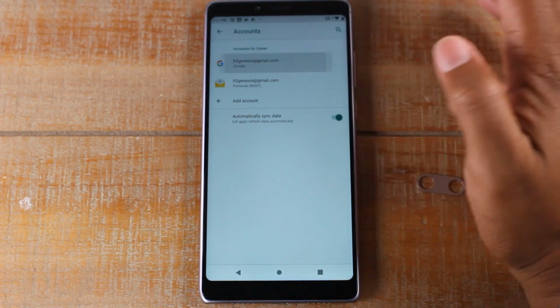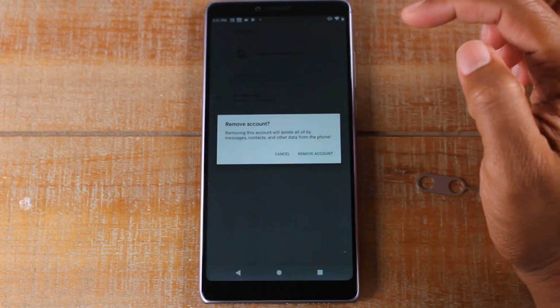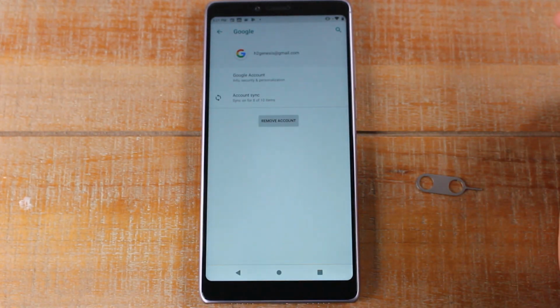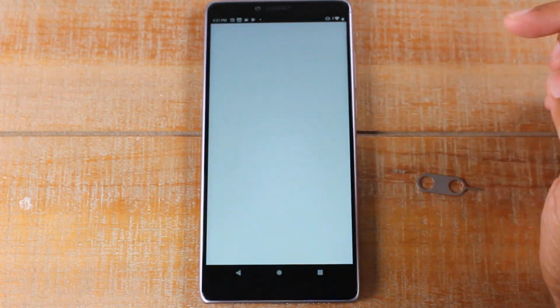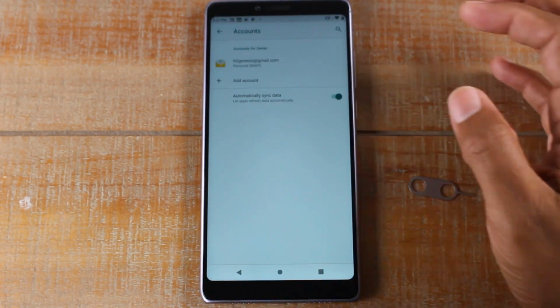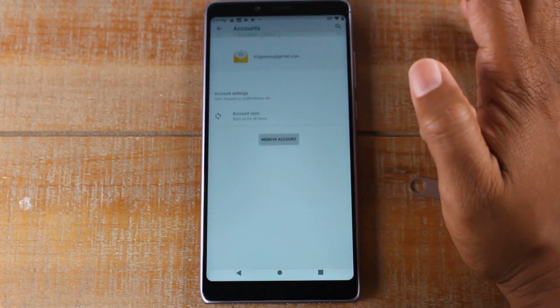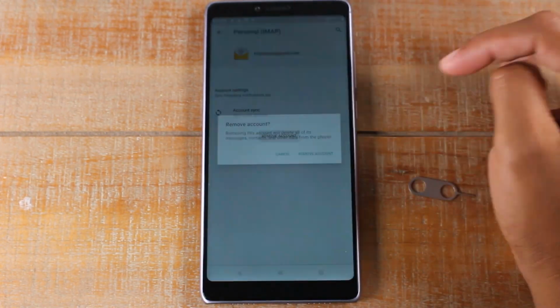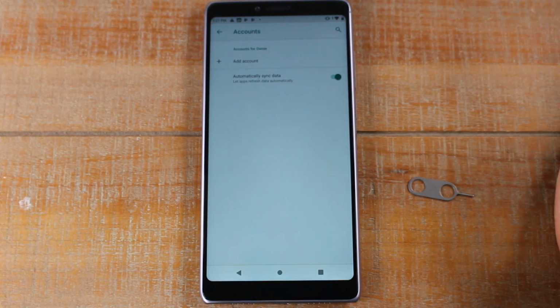We're going to go ahead and tap on the Google account, tap on remove, and remove account. Are you sure? Okay. We'll put the code in, and we're all set. I'm going to go ahead and remove this email as well. And now all of our accounts are removed.